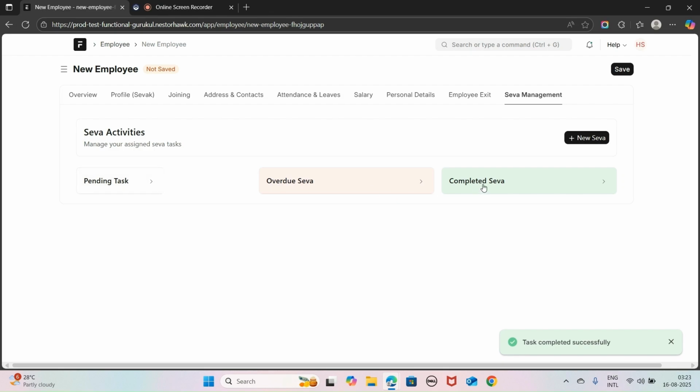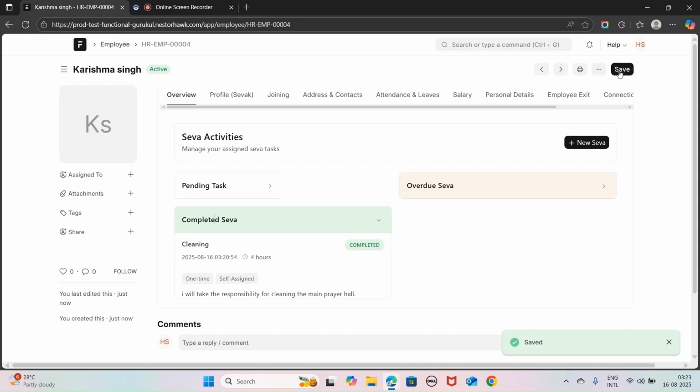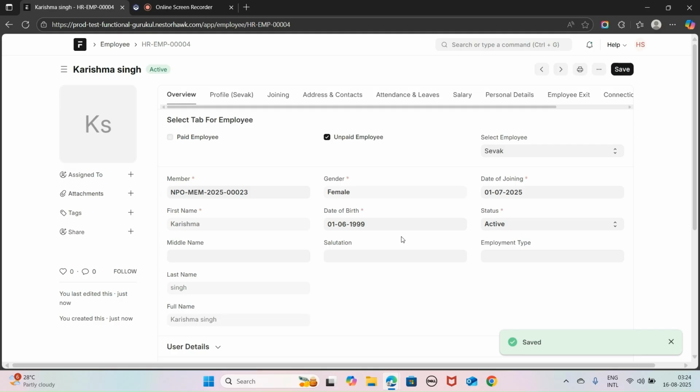When you go to the complete Seva, here you will see that the task has been completed, and just then click on save. Done. Okay, this is how we manage the entire operation in our system.